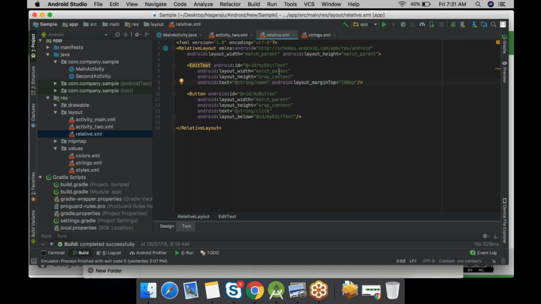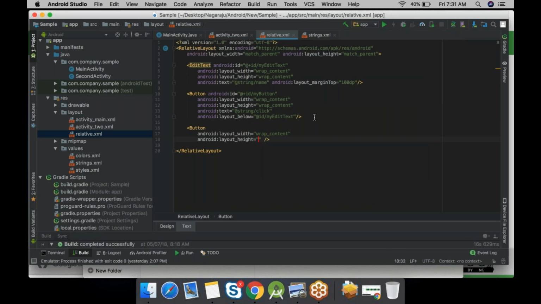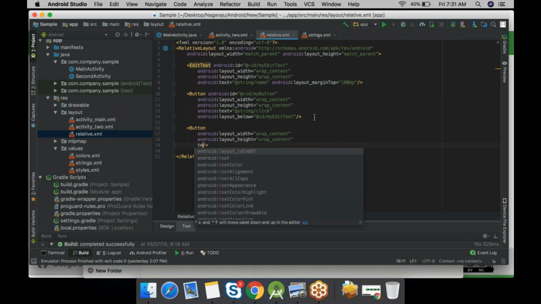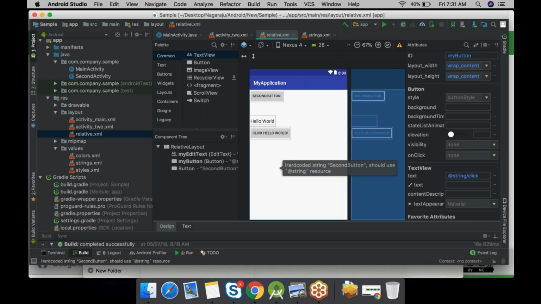Now I can have different relations also. Let's do that as well, and let's place one more button, a second button. And see, now the second button is placed on top of it, right?